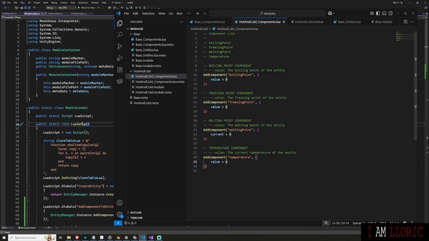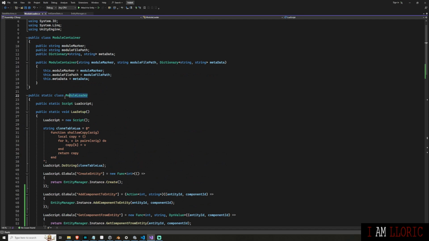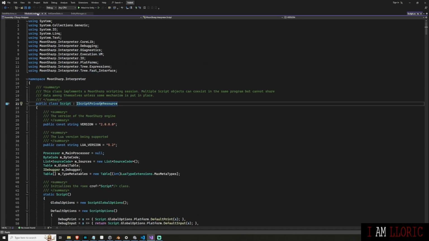Who knows? So back in the regular sort of C# code, I've got a static class module loader, and it creates the Lua script object.